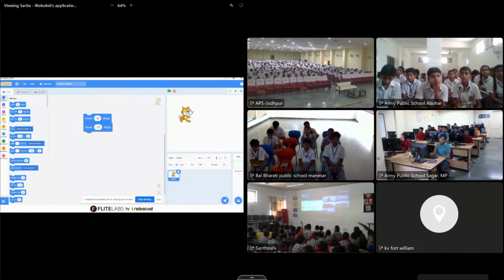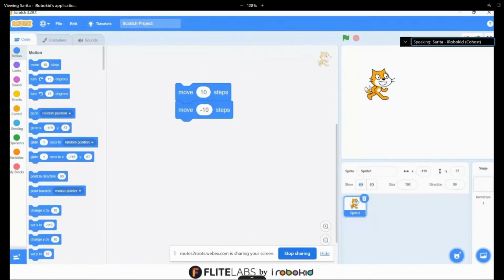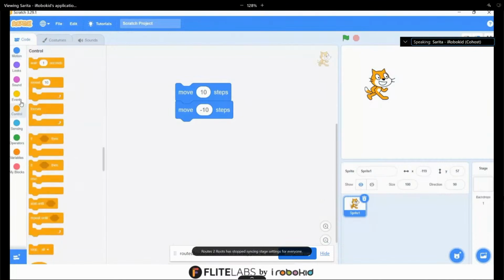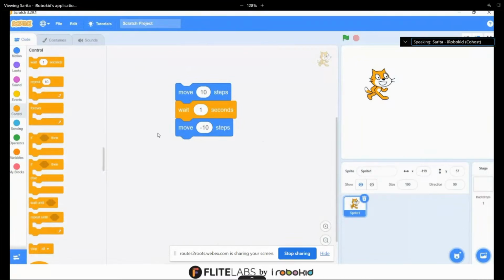Hence, we need to add some wait or delay in between the two blocks. So we will go to the control palette and from there we will select the wait 1 second block. We will drag it and keep it in between these two blocks. So first, the sprite will go forward for 10 steps. It will wait for 1 second and then it will come backward for 10 steps. Let's see. If we click on this, it's going forward and coming backward.